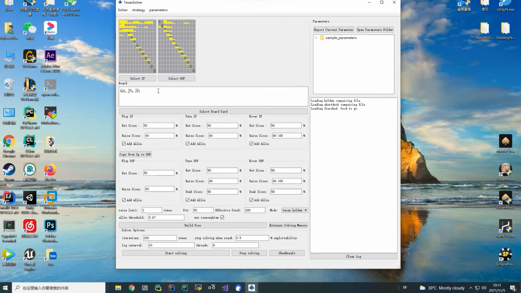The next thing we want to do is to tell the solver what kind of board we have in the post-flop situation. And we want to change the pot and effective stack sizes, and maybe change bet sizes and raise sizes and all that.